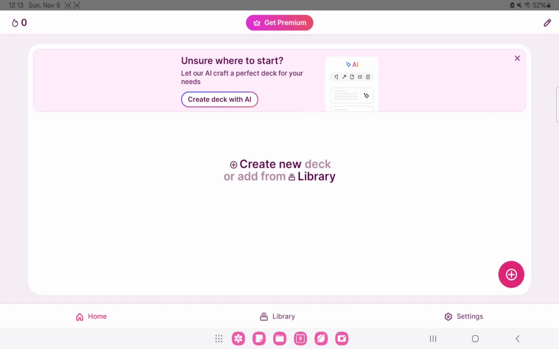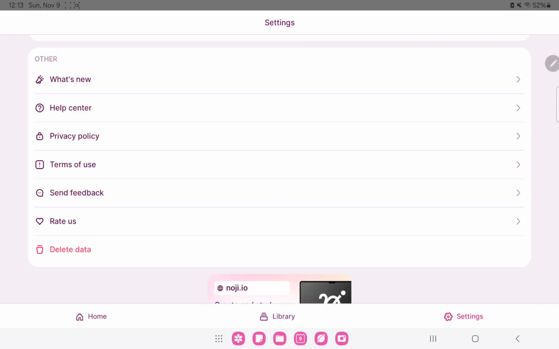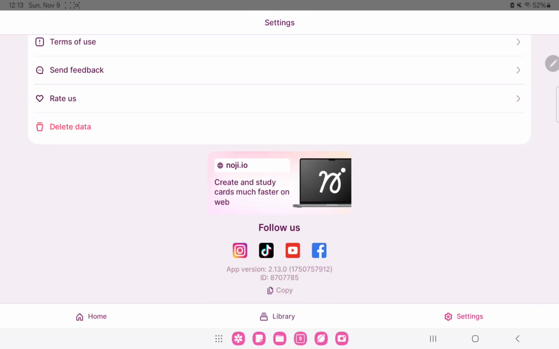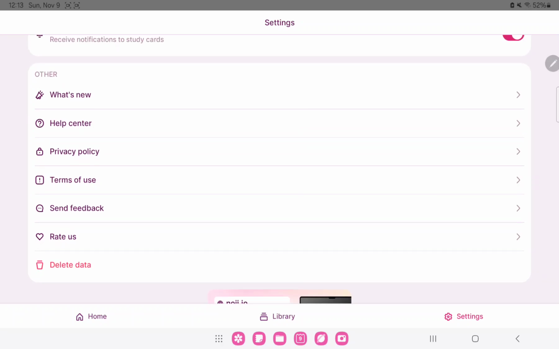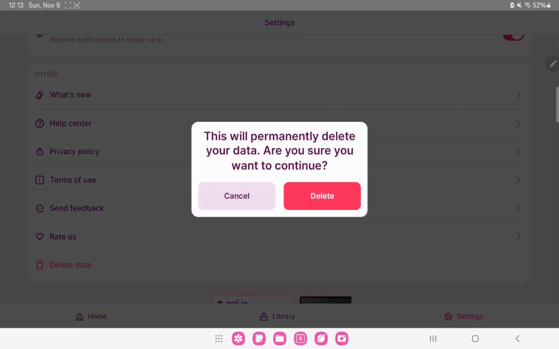First of all, open the application on your device. So that's the home screen, and you can find different buttons. Now, if you want to delete the data, just go to the settings icon at the lower right corner of the home screen, at the lower bar, and here you can find the others section, and you can find the last button, the delete data. Just click that, and this will permanently delete your data. Are you sure you want to continue? If you want to delete, click the delete button. If you cancel, click cancel.